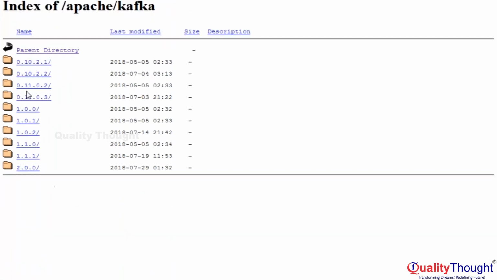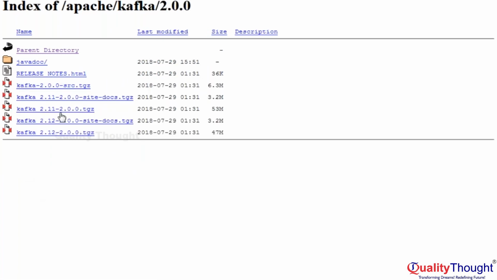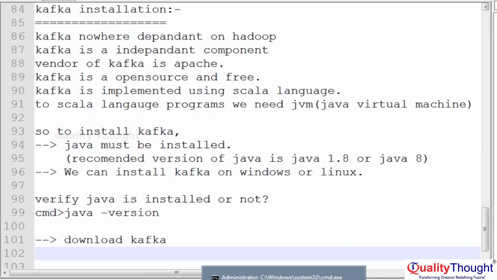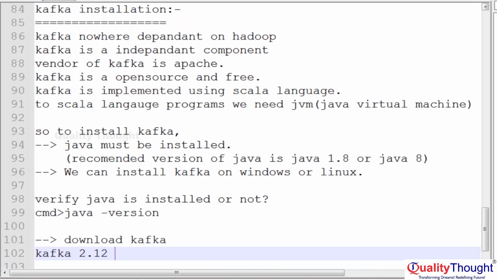Here it's showing 0.x versions, 1.x versions, 2.x versions. Click on the 2.x version. Here you will see 2.11 and 2.12. 2.12 is the latest version and 2.11 is the prior version. So you can download the latest version.